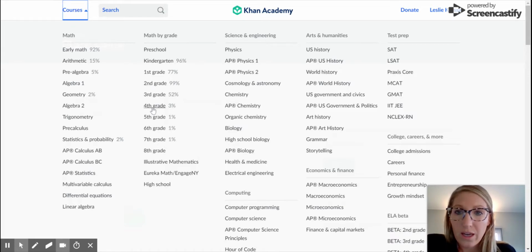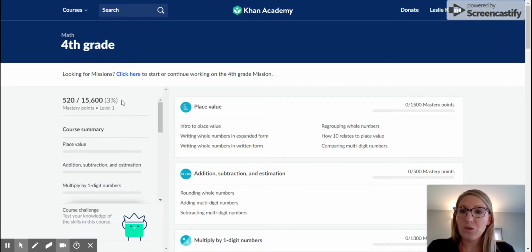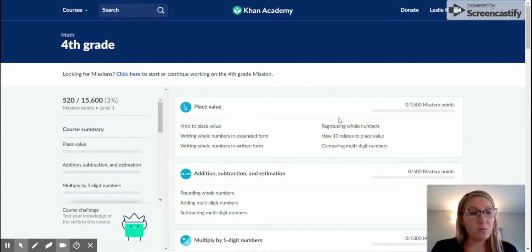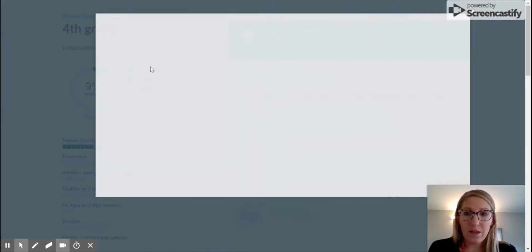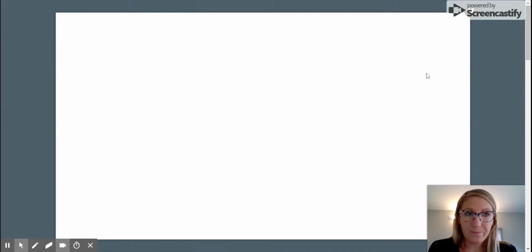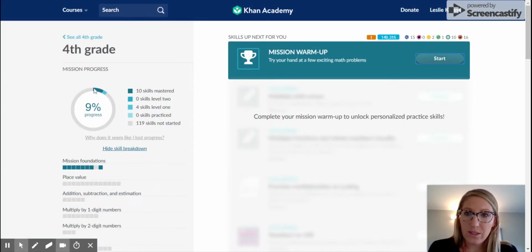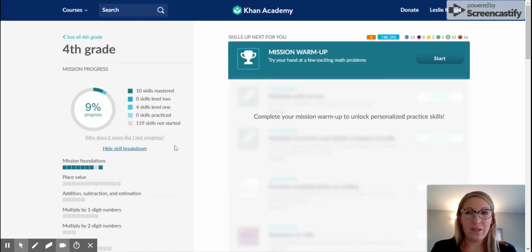When your student comes to this main home screen, what's great is their Mastery Challenge and the mission won't line up perfectly. They're coded differently, but as they work through this page, their mission will also increase. So if your student was assigned the mission this year, it says looking for mission, click here. That's where your student will go to work on their mission. And you can see they have progressed 9% in their mission. It's actually harder to grow on the main screen than it is in the mission.